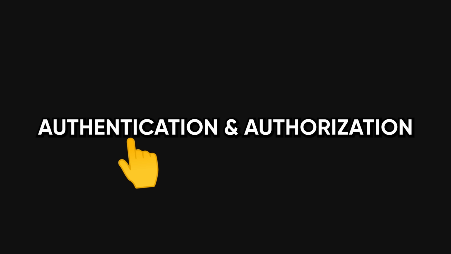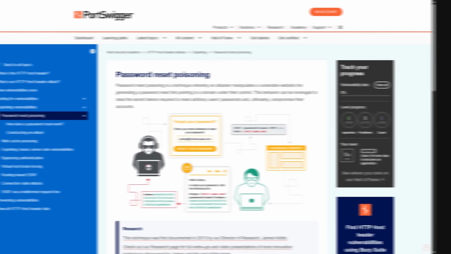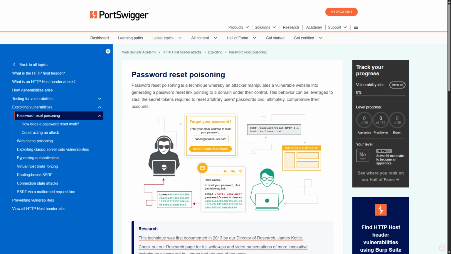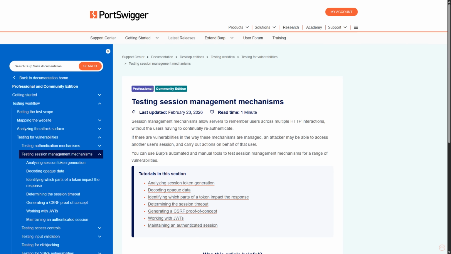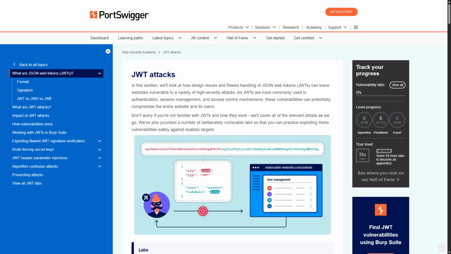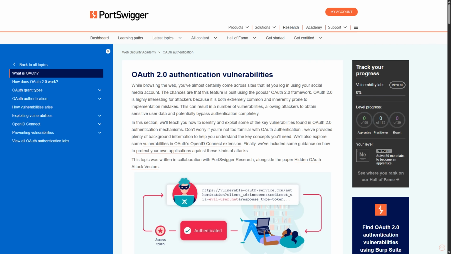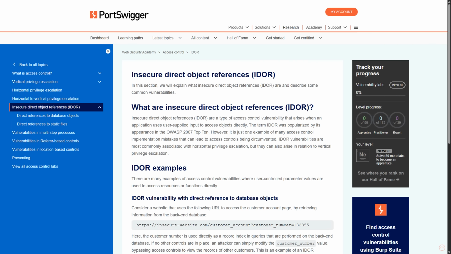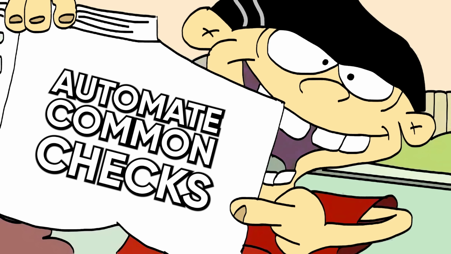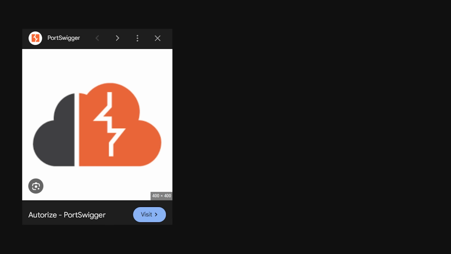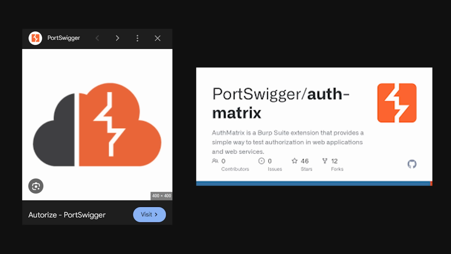Do authentication and authorization testing manually. Test password reset flows for token reuse. Test session management for fixation. Test JWT tokens for none-algorithm bypass and weak signing keys. Test OAuth flows for redirect manipulation and code reuse. Test API endpoints for IDOR, insecure direct object reference, by changing IDs to access other users' data. Automate common checks with tools like Authorize and AuthMatrix Burp extensions, but understand the logic so you catch bugs tools miss.